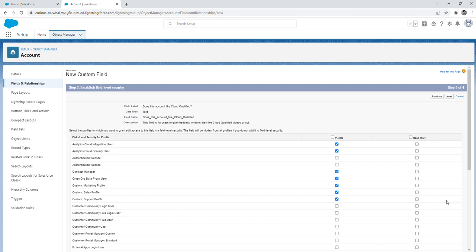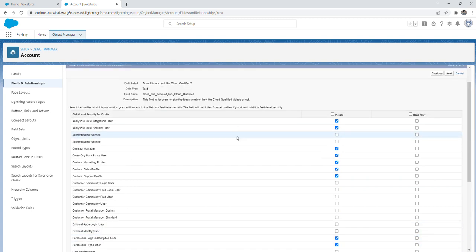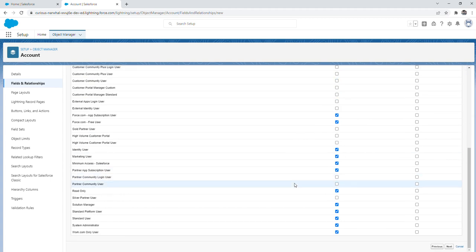Now this is where you'll establish field level security. As you can see, there are various profiles that are listed. Currently, I'm logged in as a system admin, so I'll be able to see this field. You can just check any checkbox for the profiles listed that you want to see this field. You could set it as visible or read only. We're just going to keep it the way it is. So I'm going to click Next.